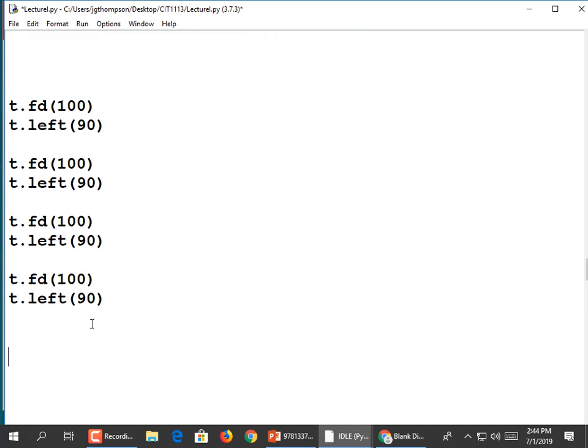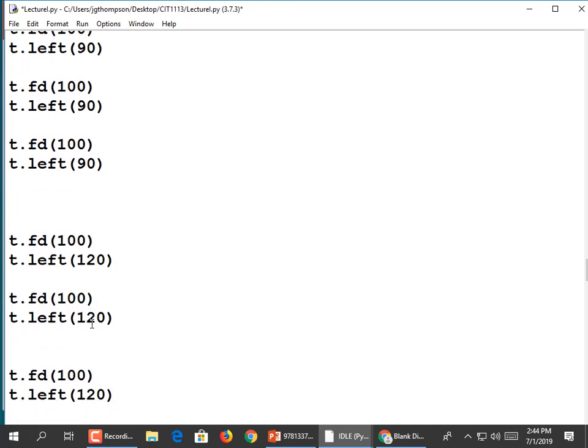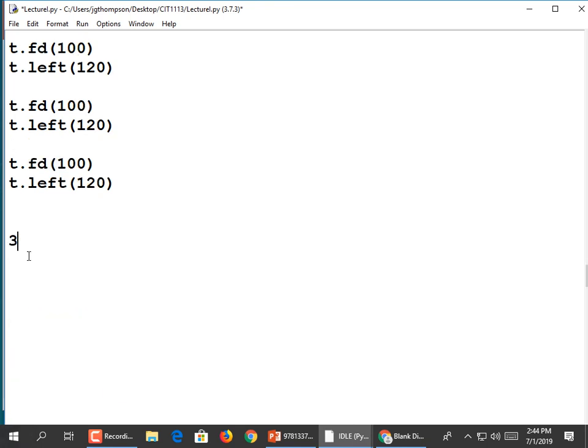So, what if it did this? T dot forward 100, and then triangles have different angles. They have angles of 120 degrees if it's a perfect equilateral triangle. And then that was repeated like that. That's definitely a triangle. 3 angles, 3 lines equals a triangle. 4 angles, 4 lines equals a rectangle.